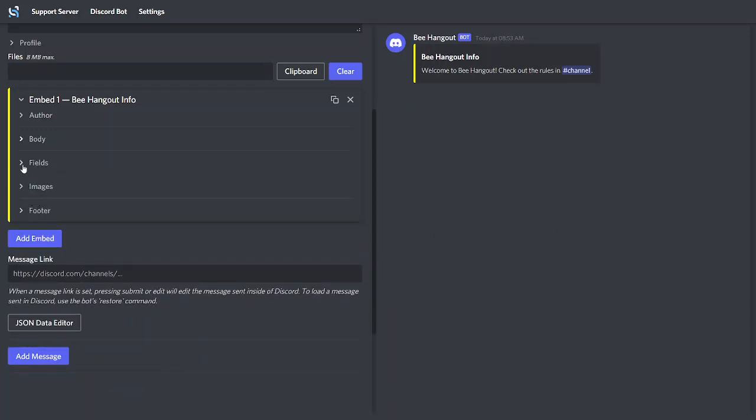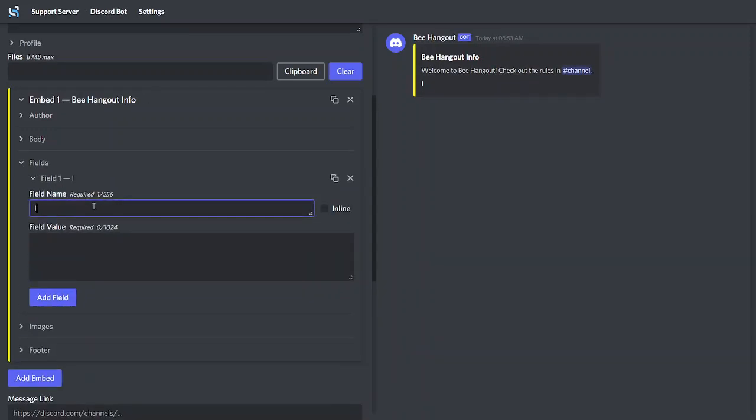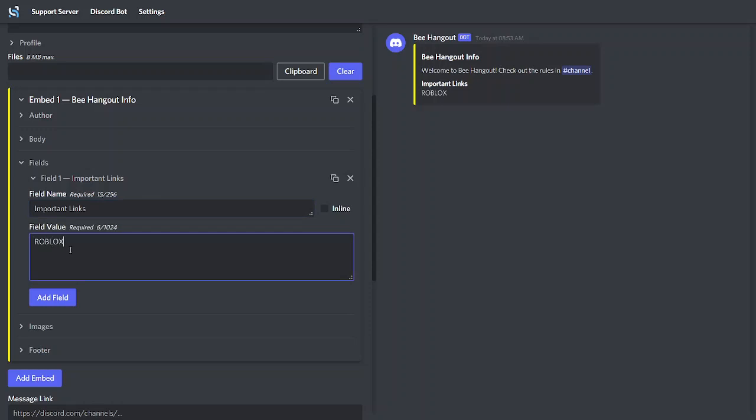But if you want to make it look even more clean, then you're going to go to fields, click add field, and you can name it links, or important links, and you can put a colon if you want, but it's okay if you don't. And then you can do Roblox TOS. TOS, by the way, means terms of service, if you don't know that. And then paste in the link again, and there you go. It looks just a little bit cleaner.